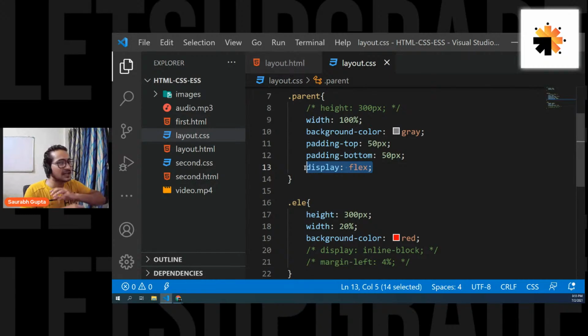If you have 10 childs, 15 childs, 1,000 childs of different names, it doesn't matter because you're giving it to the parent. Parent is always one. I can have 10 childs, but the parent is always one. So you're giving it only once. But if you have multiple childs, sometimes you may need to write display inline block again and again for each and every child, because display inline block is written with the child.